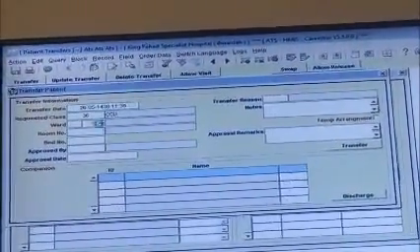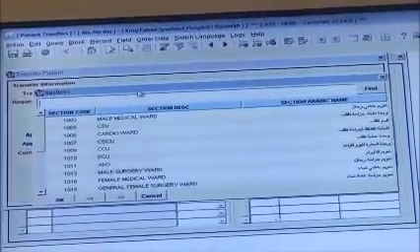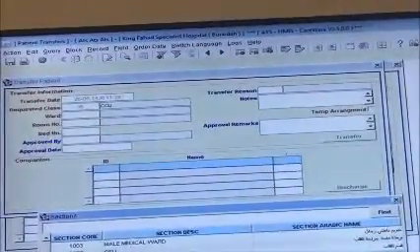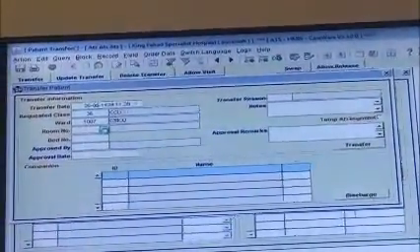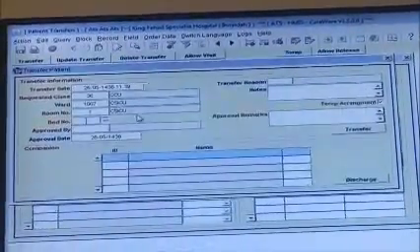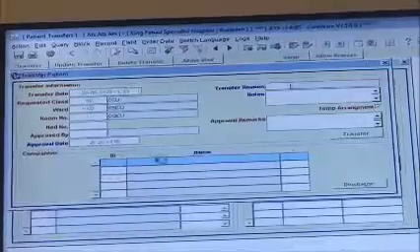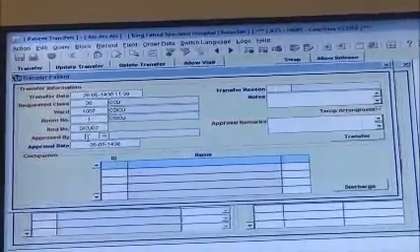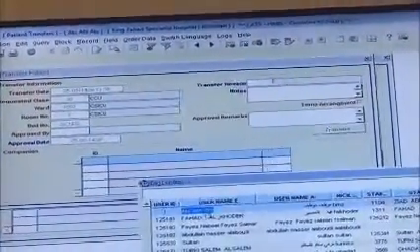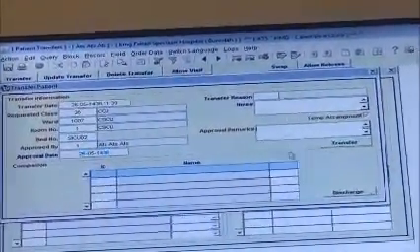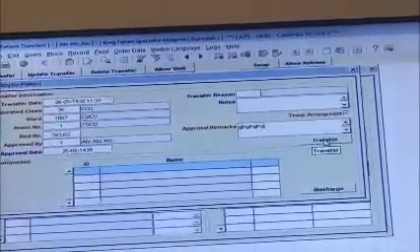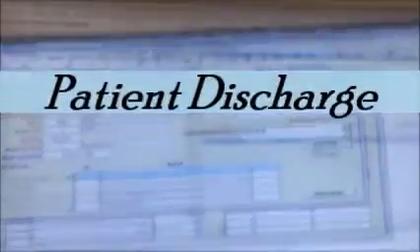It's coming here. Now the patient is in CCU, and I will transfer it to SCICU. Which bed? This one. Approved by who? Just select anyone from here, insert a remark, anything, and transfer. Okay.